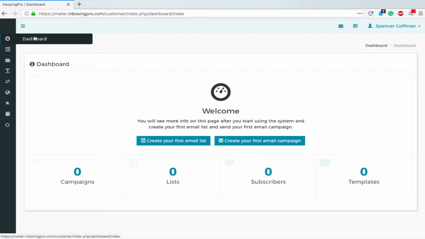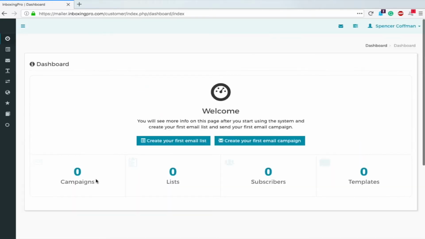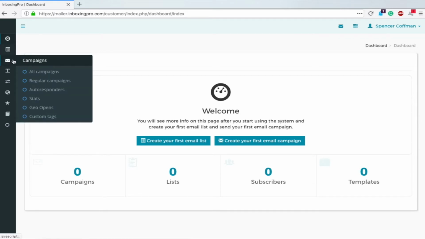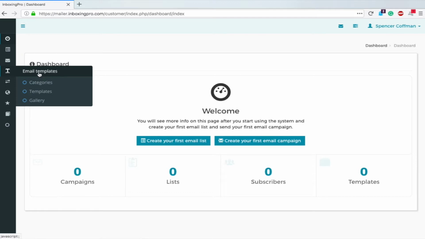Here we go. We have the dashboard. That's where we are now. You see I have nothing set up. Then you have lists, where we have different lists you can add. We've got tools that you can use. We've got the email blacklist and suppression lists. Okay, moving on. Campaigns: regular, which is like newsletters; autoresponders, which is the repeat; and then your stats, tags, etc. Next one is the templates. You can have email categories, templates, and then image galleries.